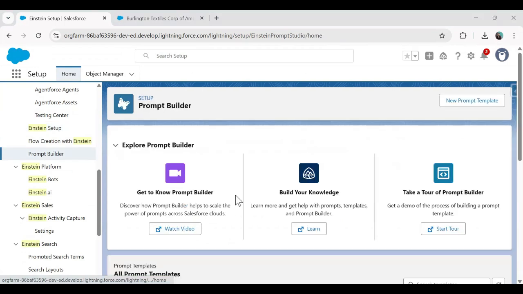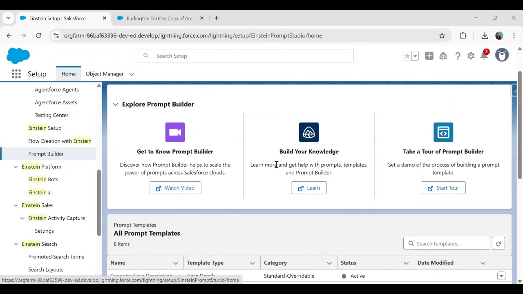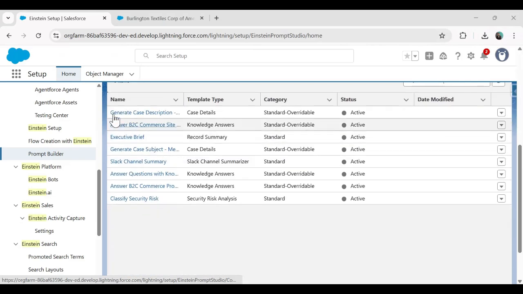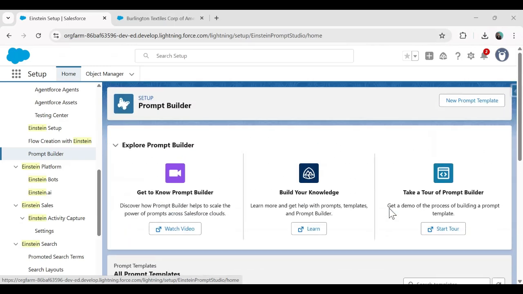In prompt builder, there are sections like get to know prompt builder. So we can watch the video, build your knowledge, take a tour of prompt builder. If you scroll down, we can see some existing templates are there. These are the different template types like case details, knowledge answers, record summary. These are different types of templates. I'm going to set up my own template.